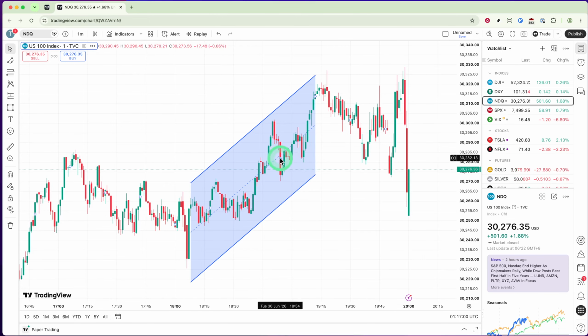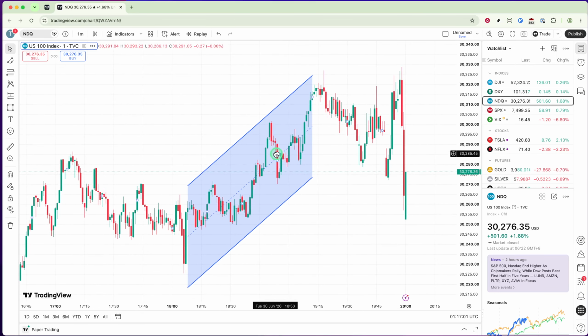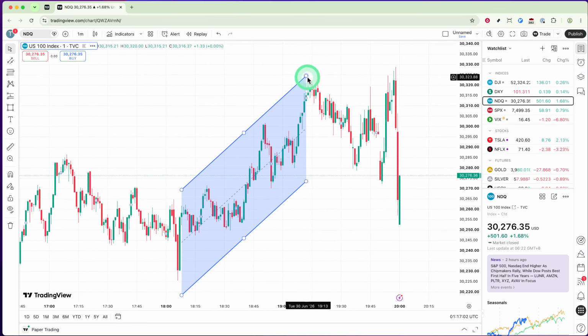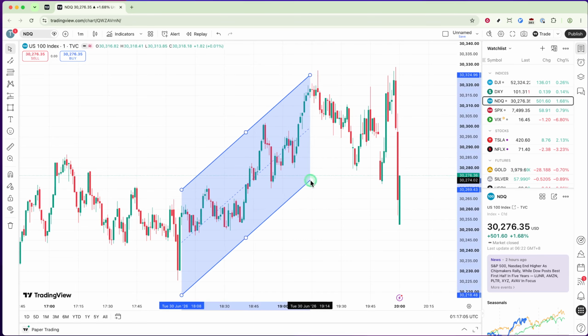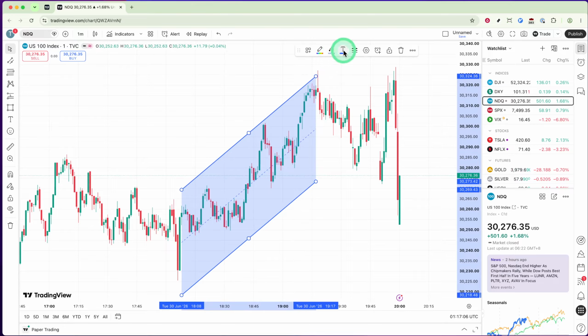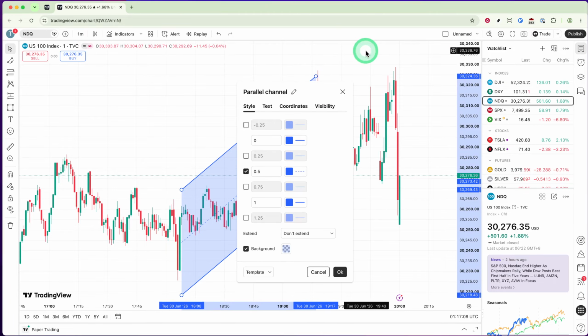Finally, start using the parallel channel to guide your analysis. These channels are incredibly versatile and can help you identify trends, predict potential reversals, spot breakout opportunities, or even recognize zones where price may consolidate. Think of them as a visual guide that simplifies the often complex movements of the market.